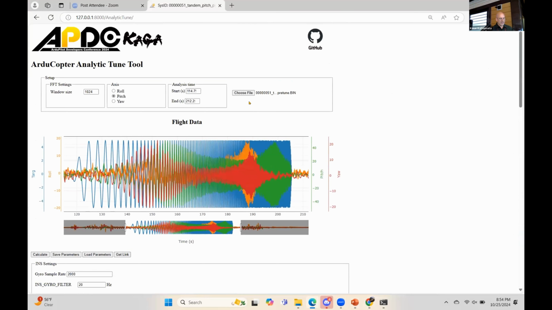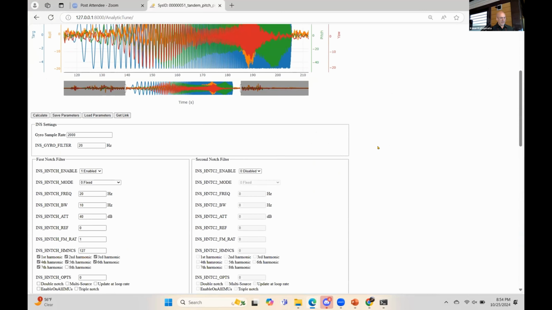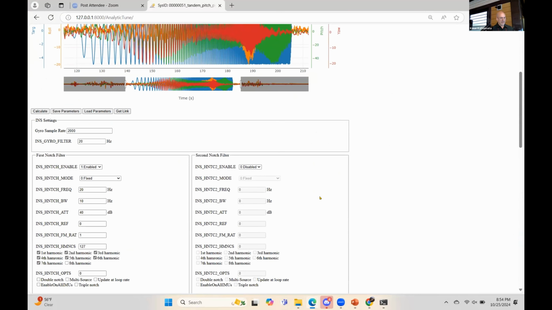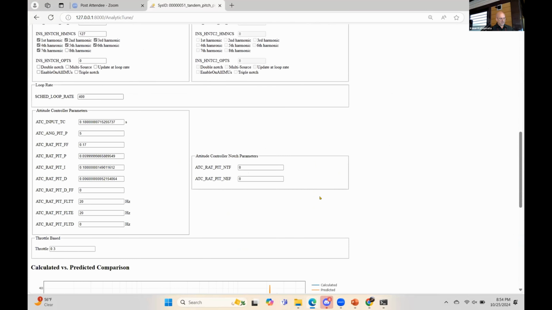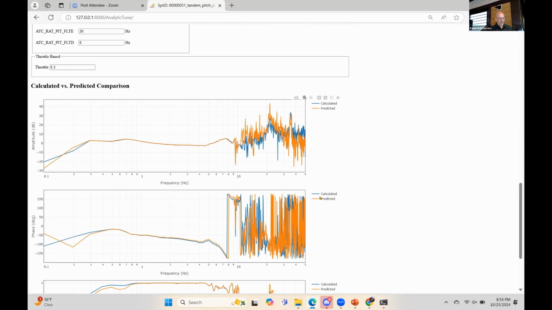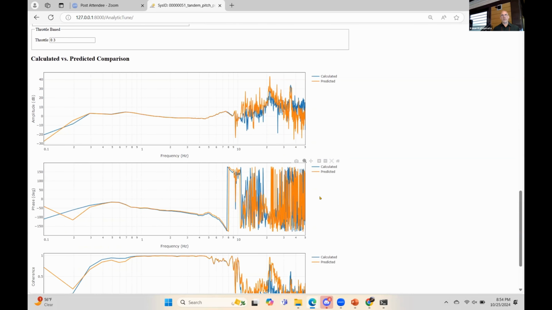Okay, so I loaded up this is a tandem heli that I recently helped provide a little better tuning on. And so it's just for the pitch axis. The user was complaining there was like a low frequency oscillation going on and needed help with the tuning. So I had them do a frequency sweep and I took the data, loaded it, hit calculate, and then it loads all the parameters. And then I get my initial frequency responses for the rate controller compared to the calculated ones.